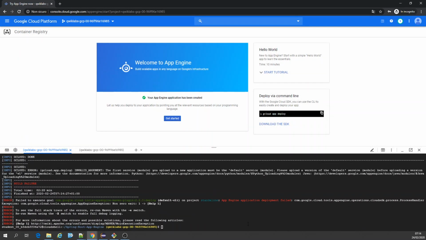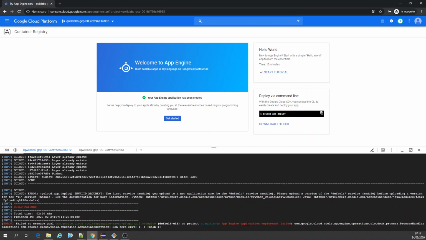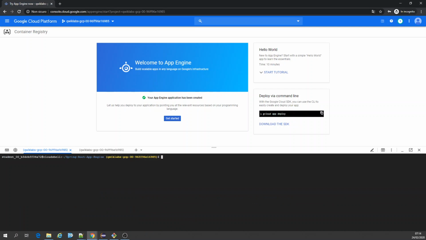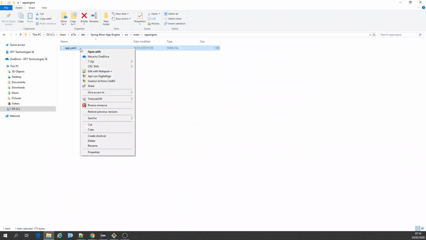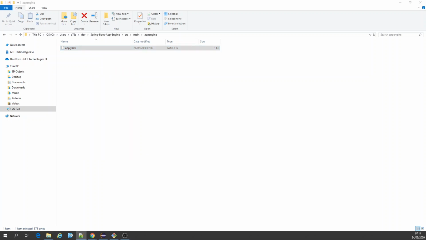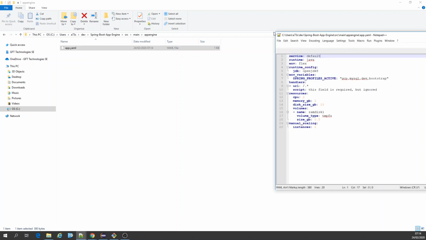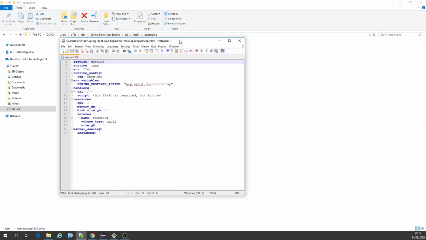Oh, it failed. Let's just double check. Invalid argument. The first is upload default. Ah, okay. I changed the service, so I have to change the image name to default. Save it, like here. Default.